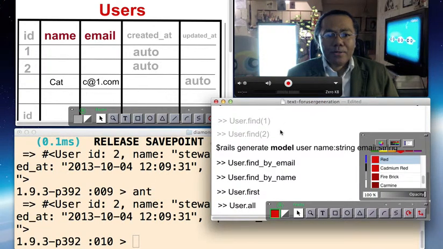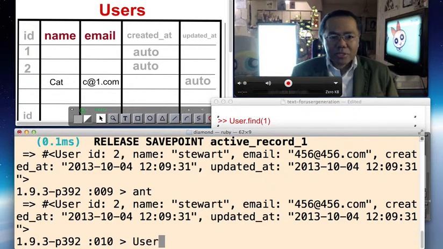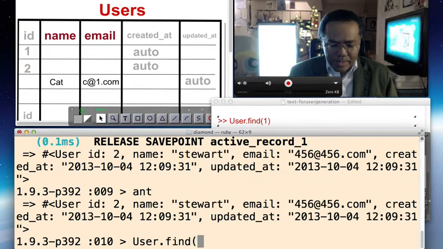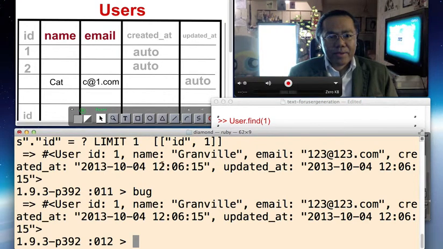Now, another way you can find your information in your database is if you just type in capital User.find, and the 1 denotes the first field in the database. The first field in the database was, I believe, called bug. So it should bring out to me a bug. So find 1. Okay, see, yep, first one was bug. So go bug, and there it is, Granville.